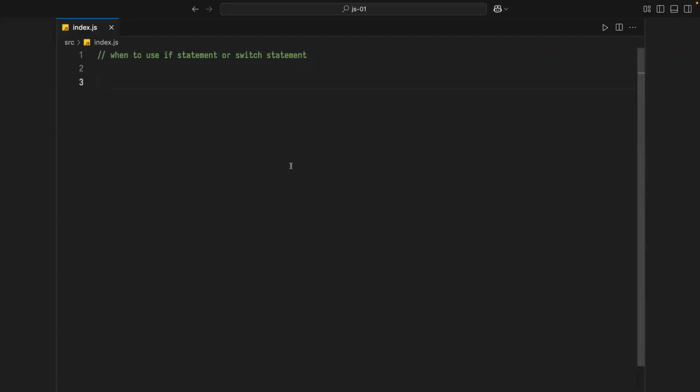So when we're supposed to use the if statement and when we're supposed to use the switch statement, it's really more like a matter of preference as well. Sometimes the difference between the two is not clear, just like for loop or while loop.